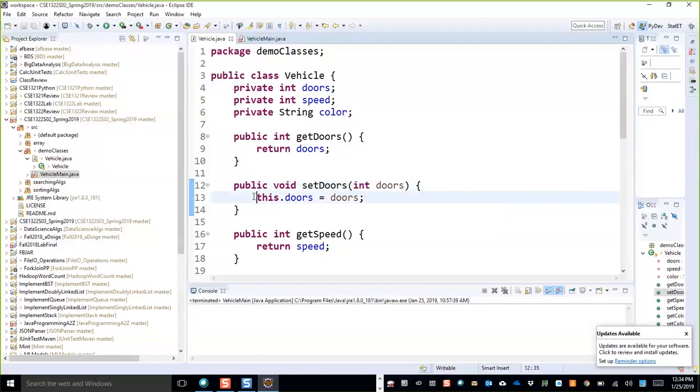And here this is an important thing. It says this.door equal to door. I will come back here later to discuss the use of this here. Okay, so now by setDoor(int door) argument, what it says is that when we use the set door method, I have to put an integer value here, how many doors I have. Okay, I will do that shortly.